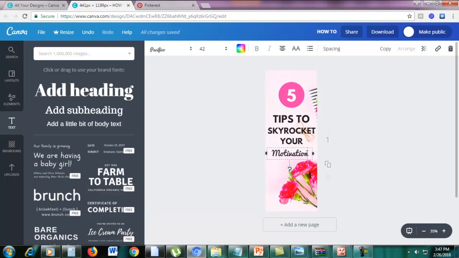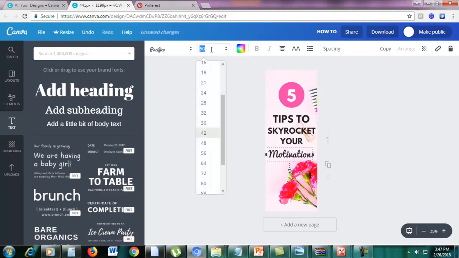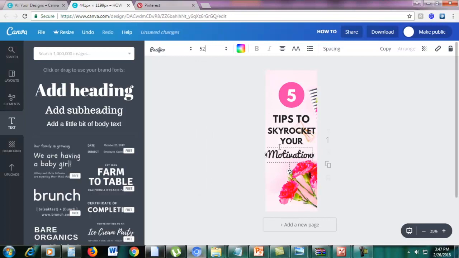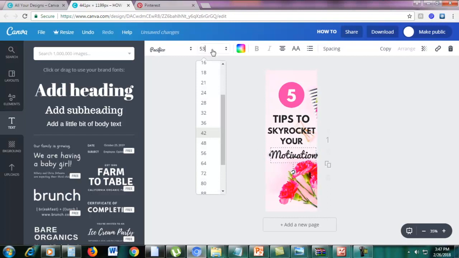So now let's highlight this and make the font bigger. So let's put 50. Let's make this as big as possible without overflowing. So let's just still make that bigger. And you can also change the color.